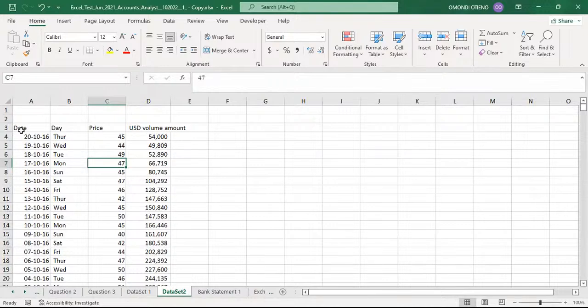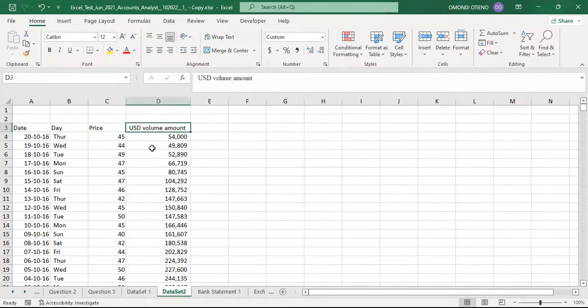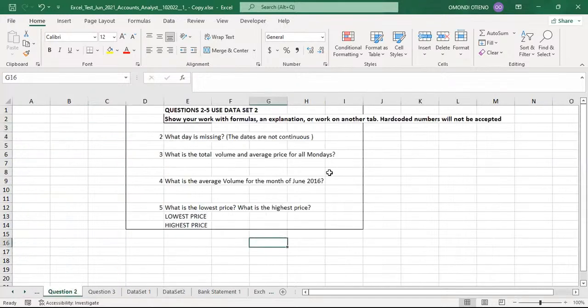So it is as simple as it looks. We have date, day, price, then we have the volume amount, the prices. So what do they want us to do with that data? First part, we are being told what day is missing. The dates that we have there are not continuous. There is one that is missing.